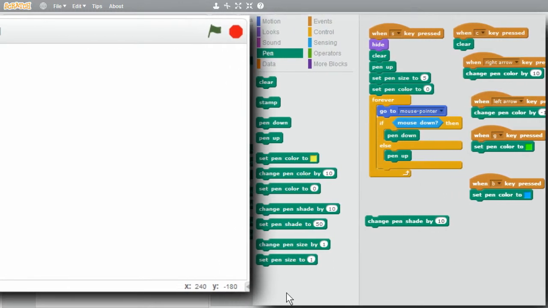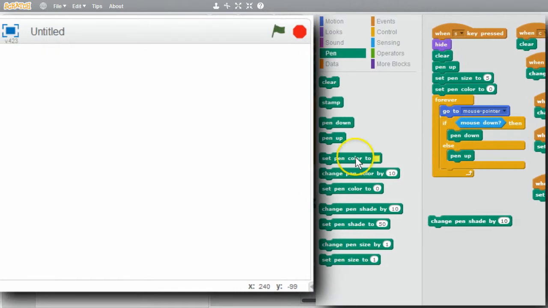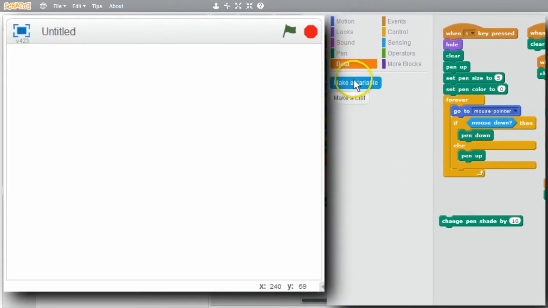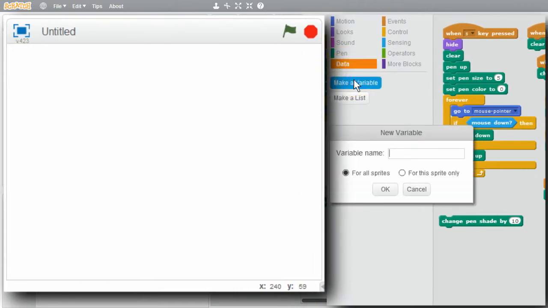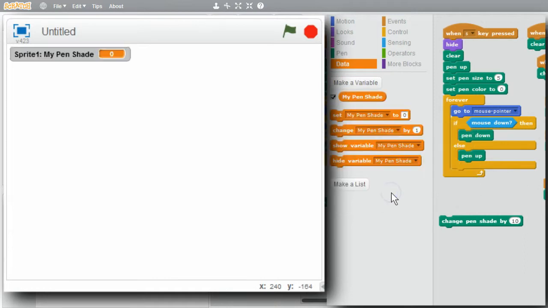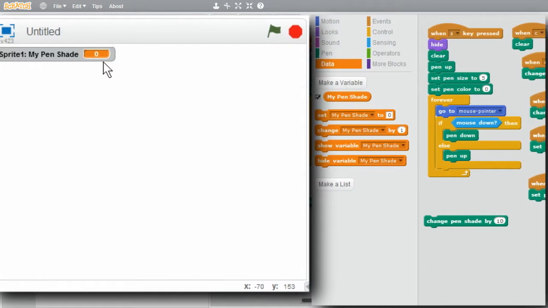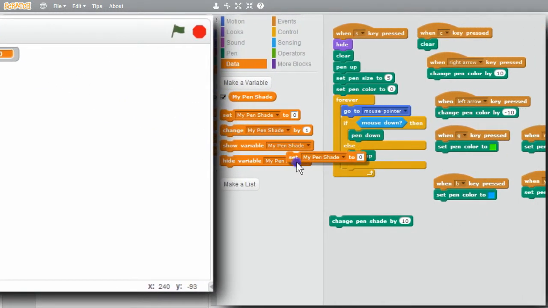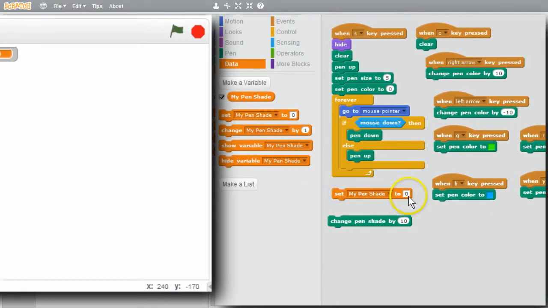I'll create a new variable, my pen shade. I'll go to Data, make a variable, my pen shade, for this sprite only. OK. I'll leave it on the stage for now. I saw that Scratch likes to start with a pen shade of 50, so I'll start with 50. Set my pen shade to 50. I'll add that to initialization.